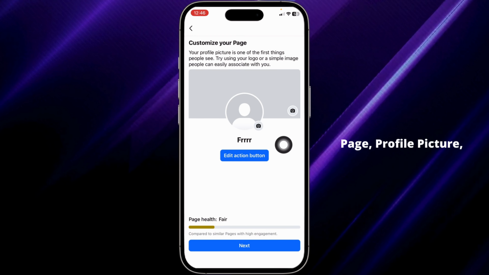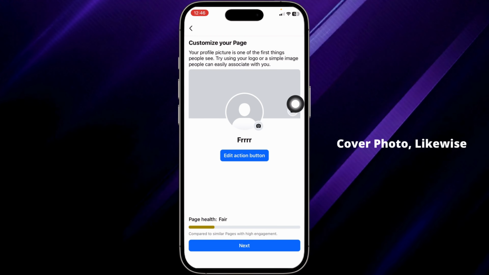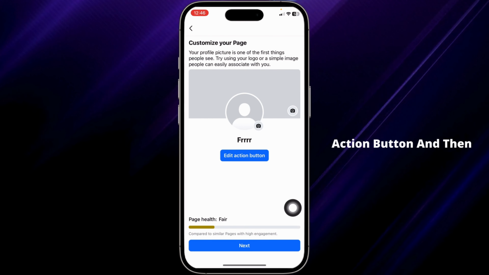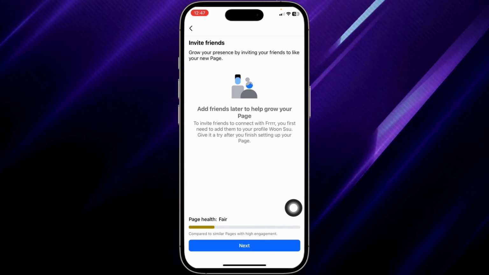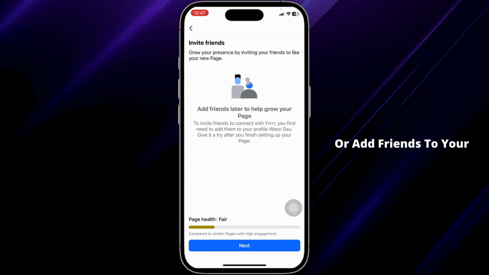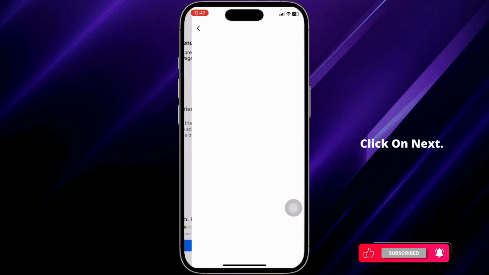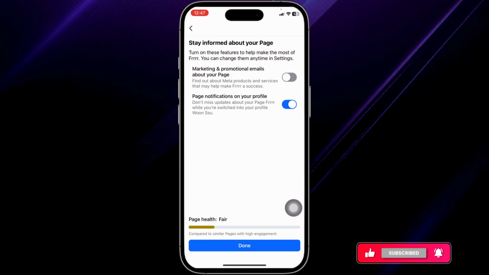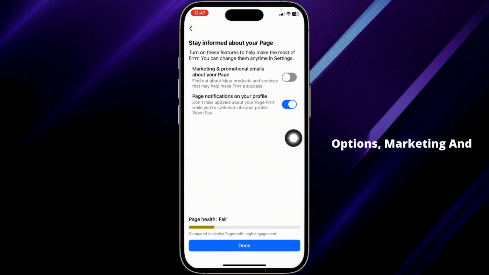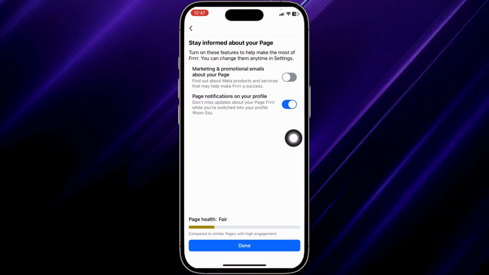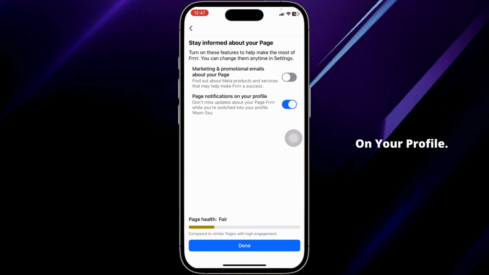Now you can set up your page, profile picture, cover photo, likewise action button and then click on Next. You are able to invite or add friends to your page and then click on Next. You can enable for these options marketing and promotional emails about your page, likewise page notifications on your profile.